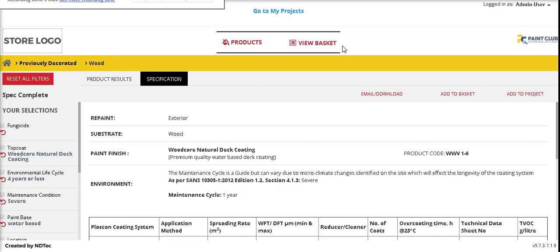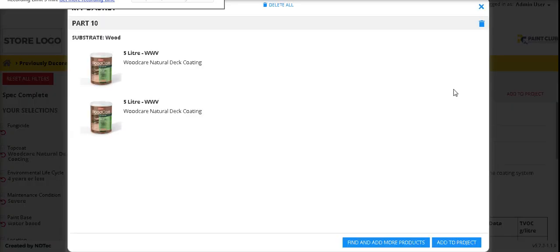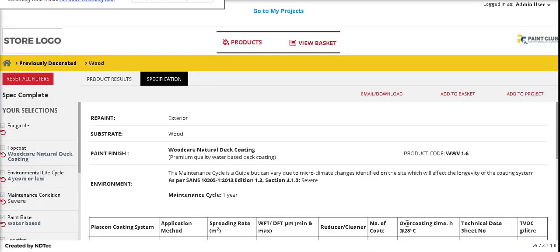So in this case I've done a specification in the redeck range for wood, which I will now add to the basket by clicking on this button here. This now takes me to the basket, which now shows that I have a specification in the basket waiting to be paired with its correct system with regards to preparation of the surface. So I'm just going to go back and add more.